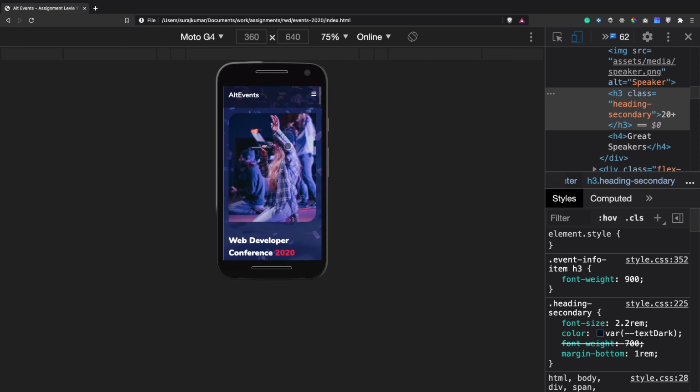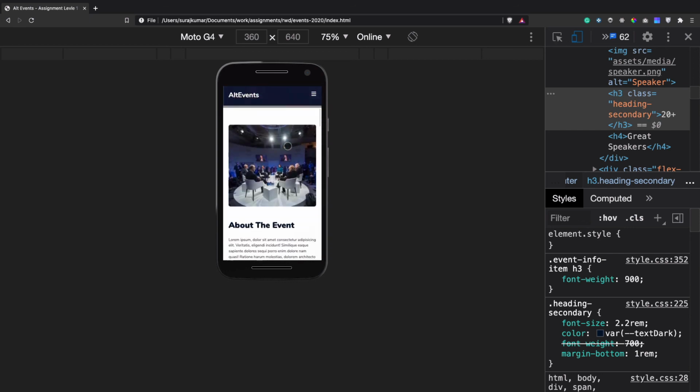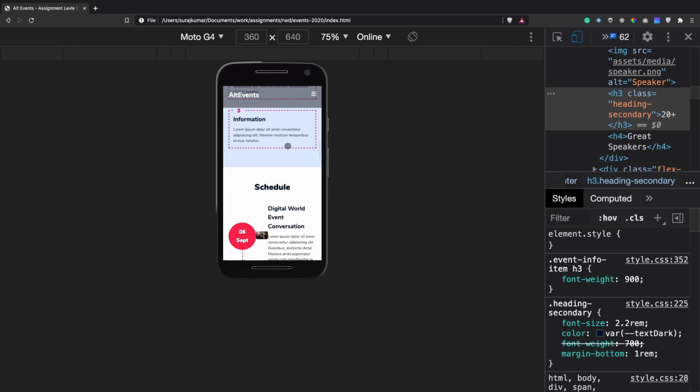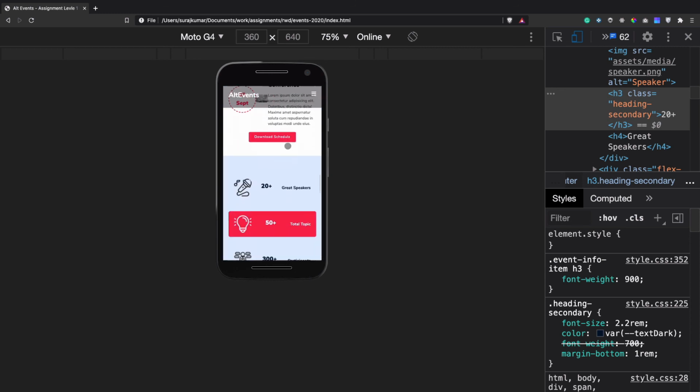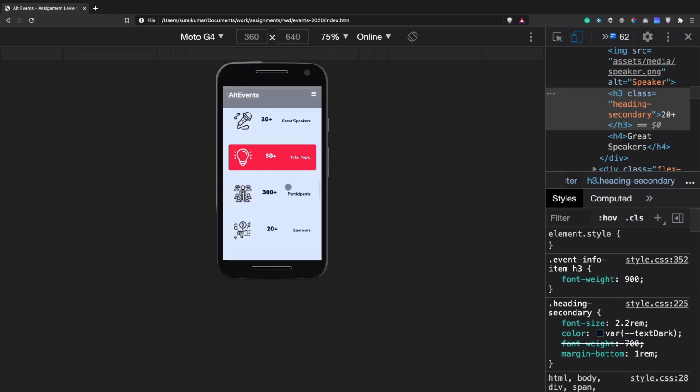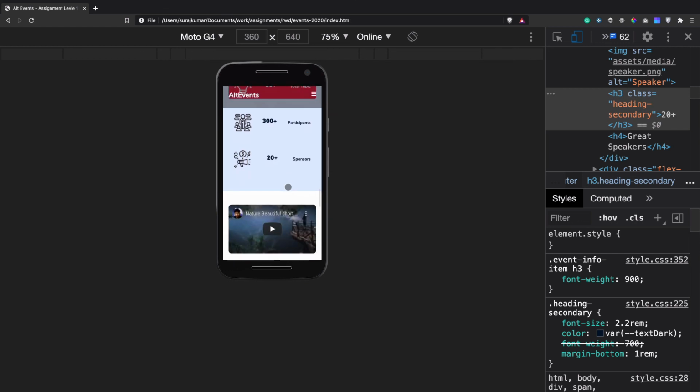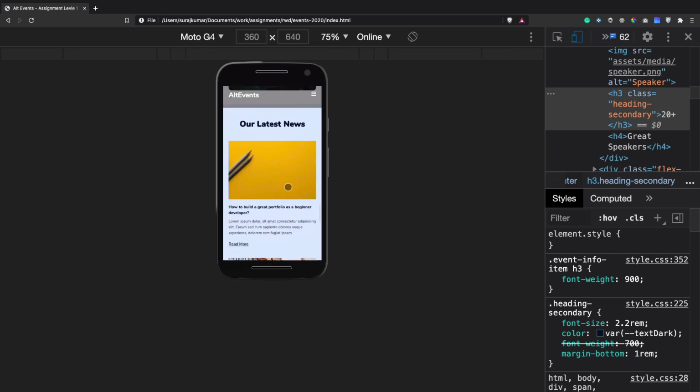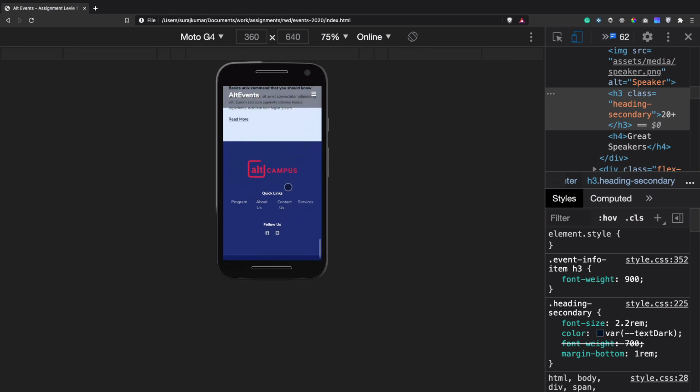Okay, Moto G4 is looking nice, except this one. Nice, nice. Okay, cool.